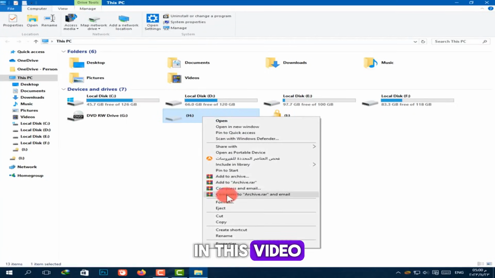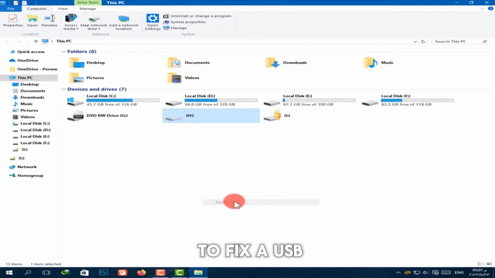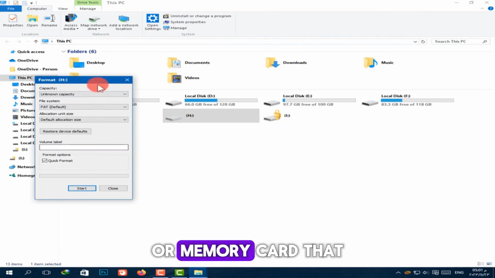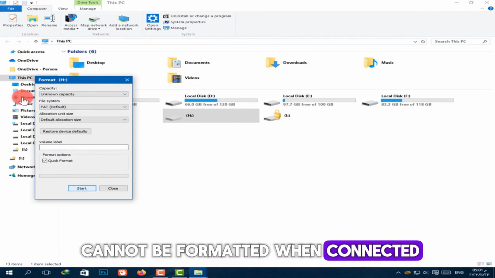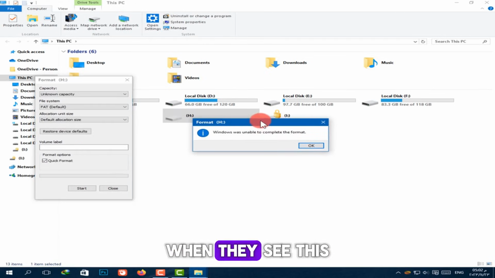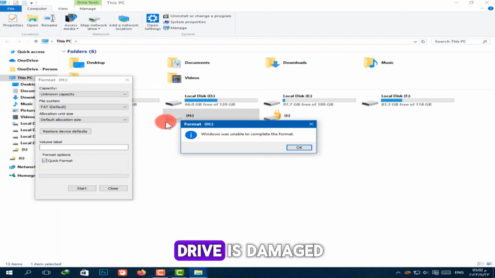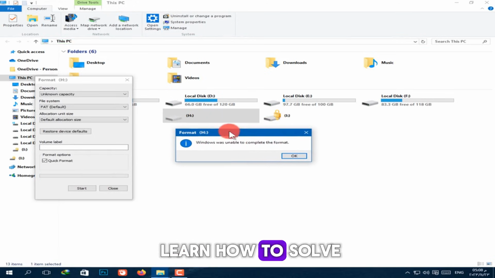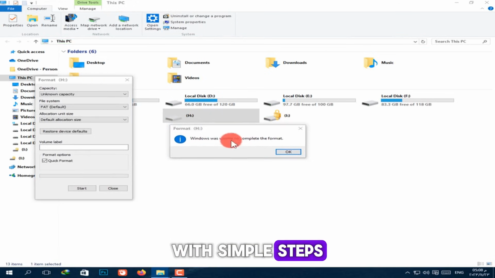In this video, we will explain how to fix a USB flash drive or memory card that cannot be formatted when connected to your computer. Many Windows users, when they see this issue, think the USB drive is damaged. But today, we will learn how to solve this problem with simple steps.